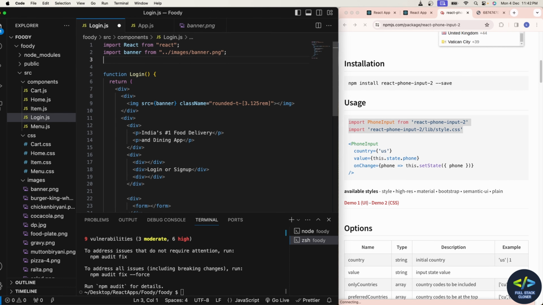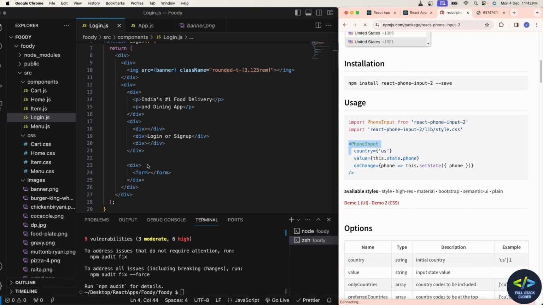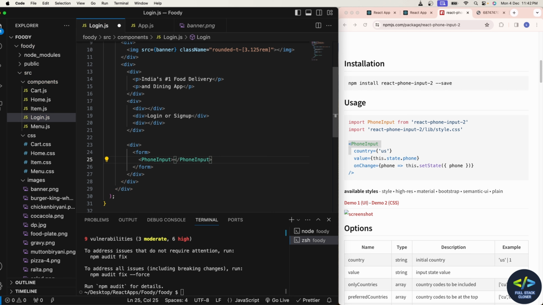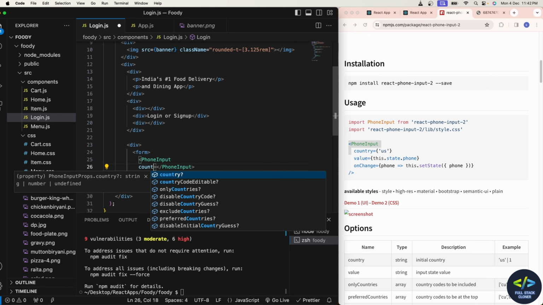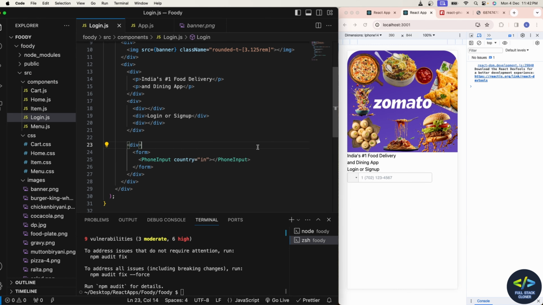On the top, so I have declared. Let me go ahead and copy this phone input. So instead of copying, I'll write here. So in my form, I'll write phone input and I'll close it, and here I'll give country as IN, and let me save this. See, the Indian flag has come, and +91. By default the Indian phone number code is +91. So this is perfectly working fine.